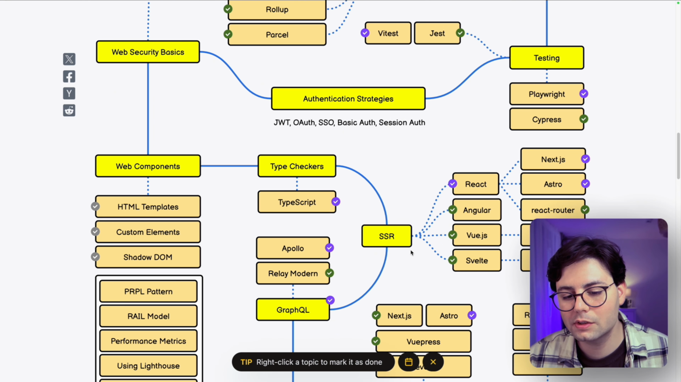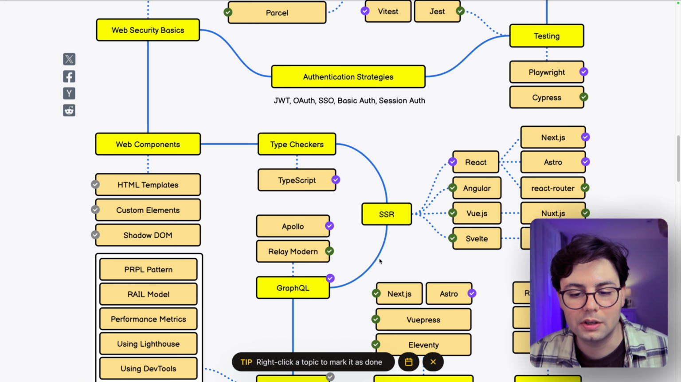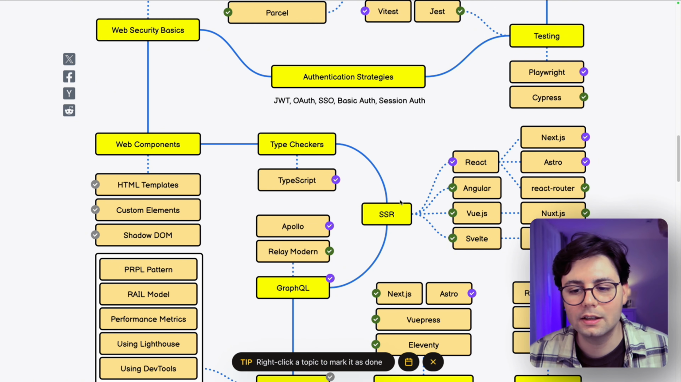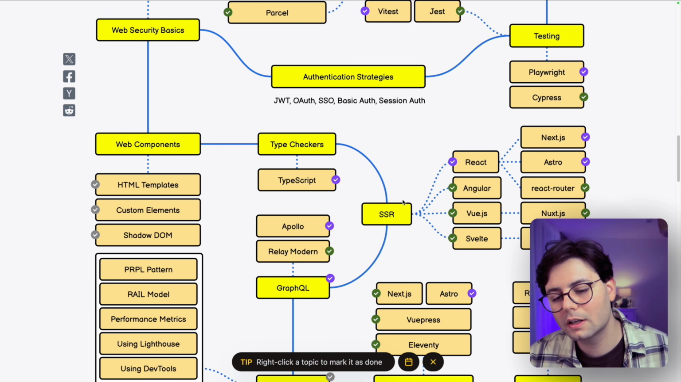Then comes server-side rendering, which is rendering your website on the server. This is especially useful if you want your website to be search engine friendly. For example, so that when Google opens your website, it's already rendered. And for that, especially if you're using React, then Next.js would be your go-to place.